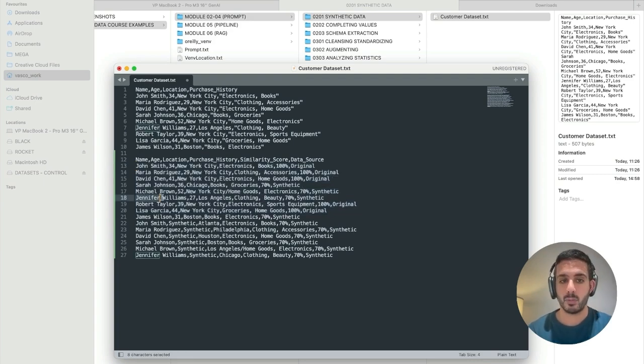Because, for example, this Jennifer Williams, 27 years old, Los Angeles, this is not a synthetic entry. This is an original entry, right? So again, this is one of those things where you may not want the LLM to include the original data because it may change the original data.